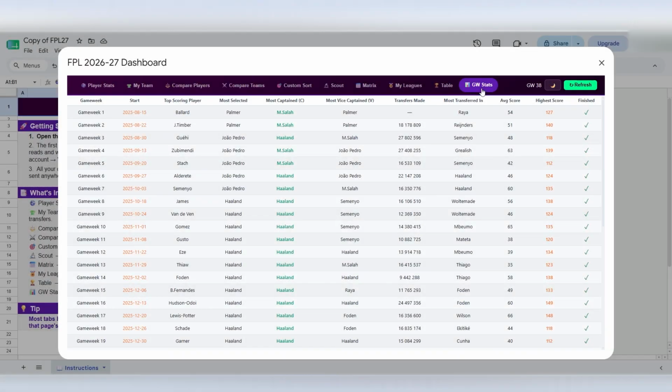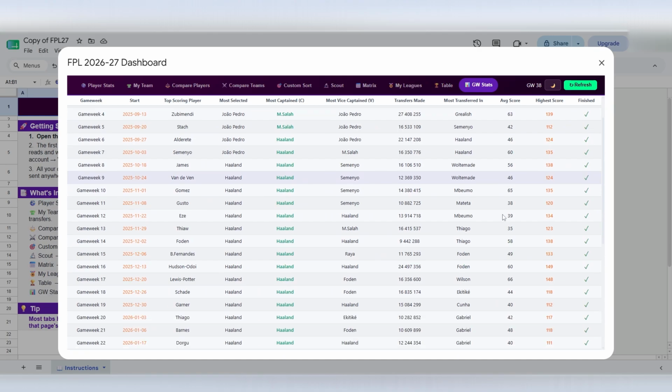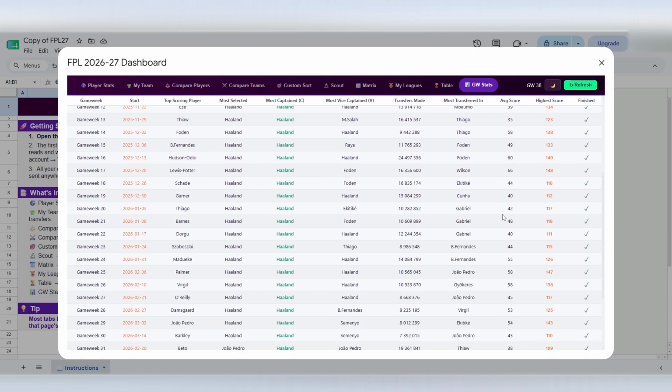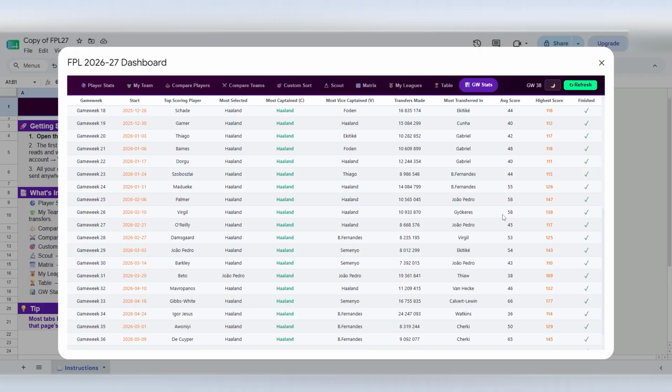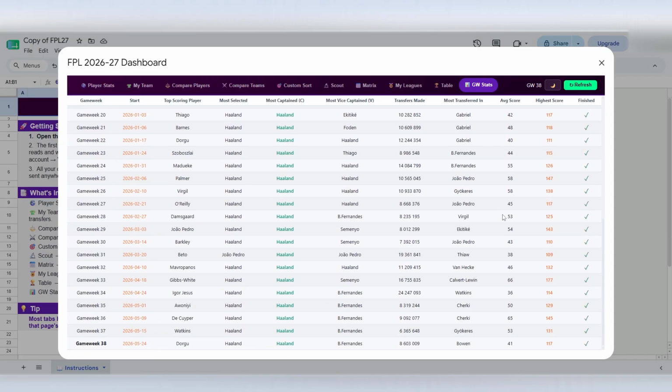And the last tab, GW Stats, Game Week by Game Week Statistics. Here you get a quick summary of every game week that's been played, who scored the most points, who was picked the most, who was captained or vice-captained the most often, how many transfers were made and who was the most transferred in player, plus the average and highest score for that week. It's a handy way to quickly recall how a specific game week went, without scrolling back through the whole season.